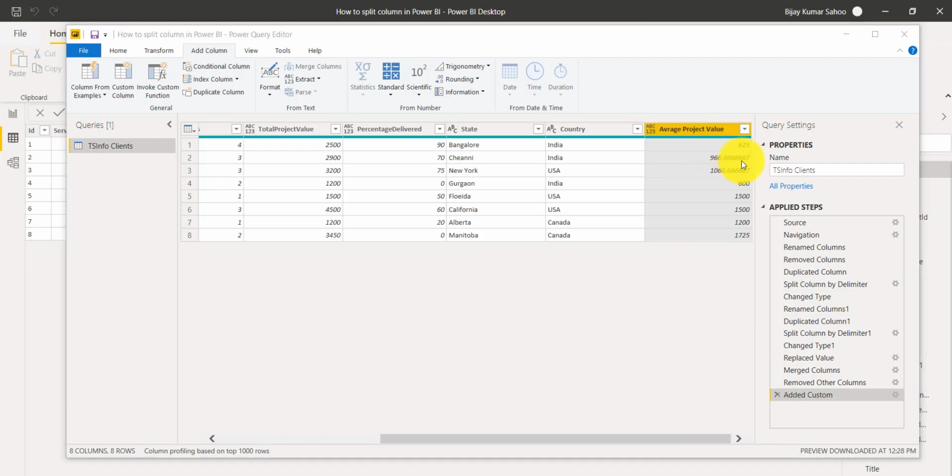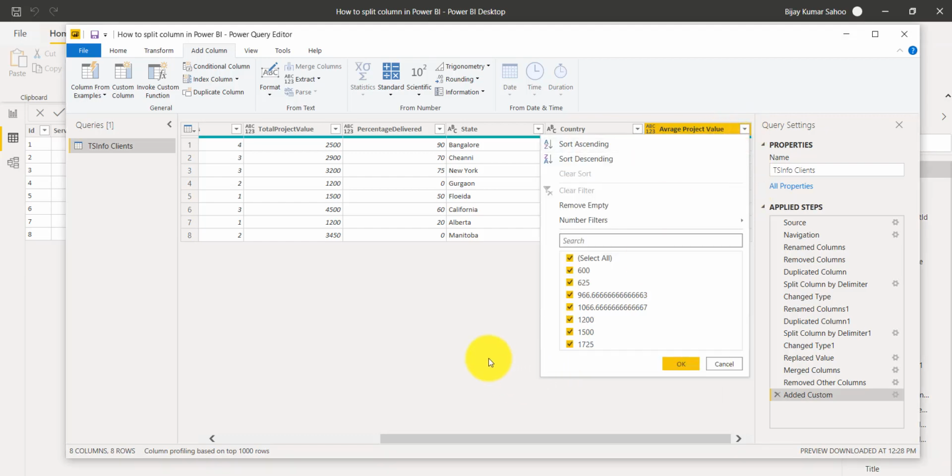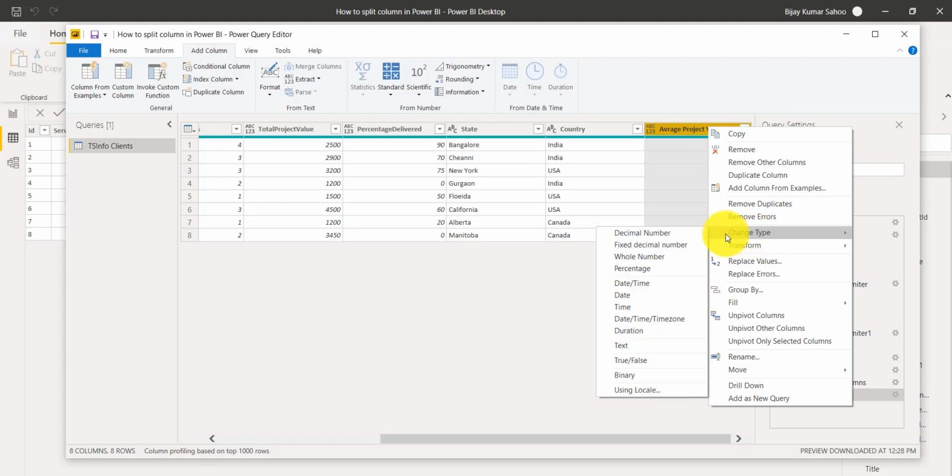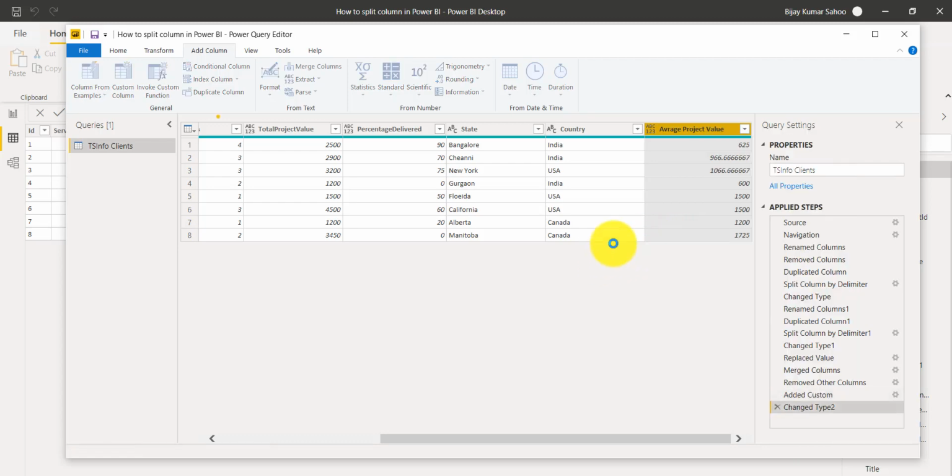You can see it is coming in a different format. What you can do is right click on this and change the type. Let's say I'll choose fixed decimal number. Now you can see it comes with two decimal places. That way also you can format it how you require. So this is how we can create a calculated column.